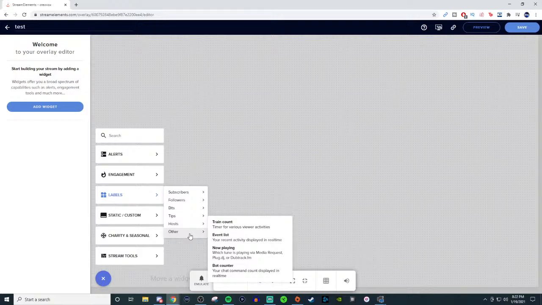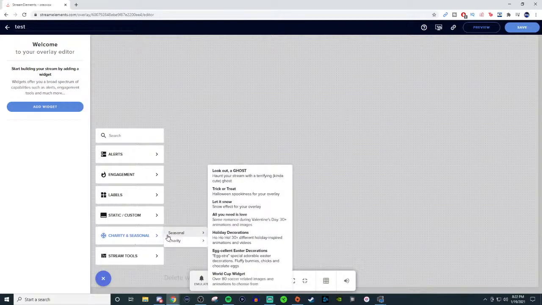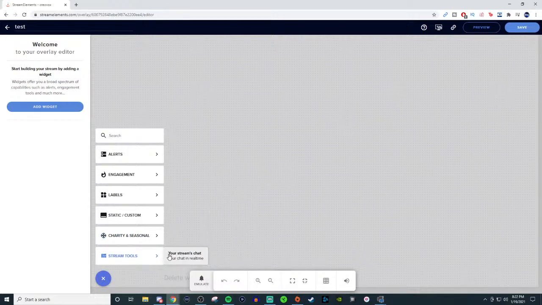It says here that your chat command count is displayed in real time. For static and custom, you can have a static text, put an image in, add a video, or do an asset rotator or a slideshow of images. You can also have a rotator for any of your merch that you use here on StreamElements. And if you're really good with HTML, CSS or JavaScript, you can even build your own custom widgets in the custom widget area. For charity and seasonal, you'll have different options here as well. And you also will have the ability of showing your stream chat.